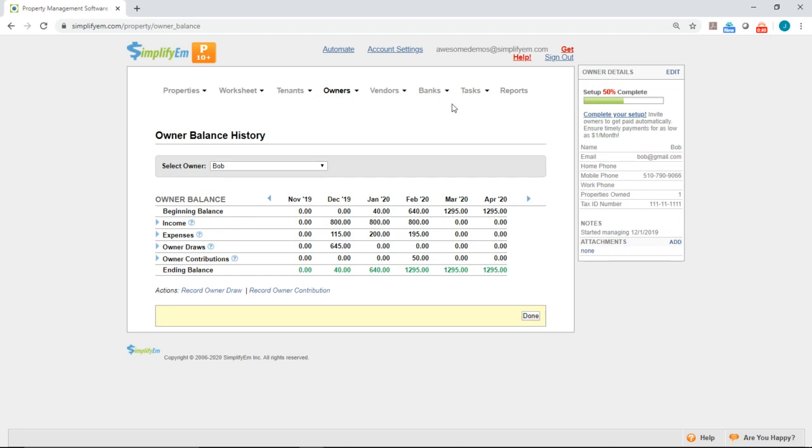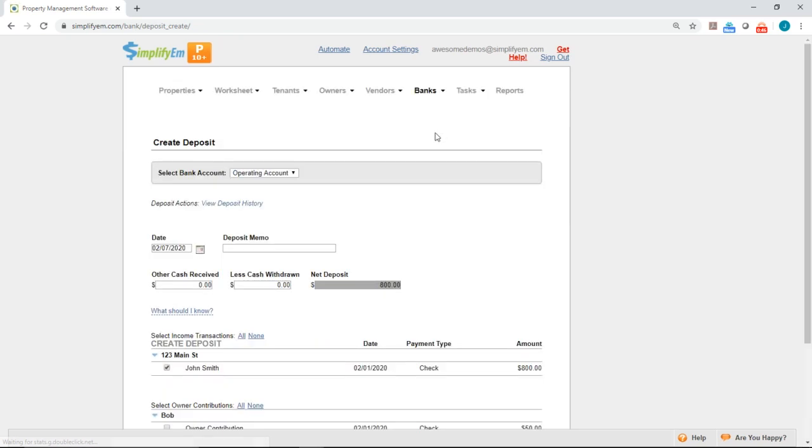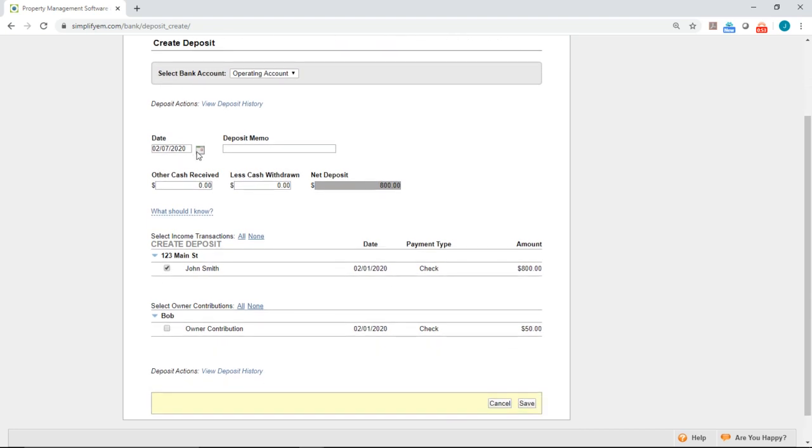To get there, you want to hover your mouse on the Banks tab and click on Create Deposit. At the top, you can select the bank account from the drop-down menu. Right below that, you want to select the date that the items were deposited. You can also enter in a deposit memo. I'll write deposited on February 6th.